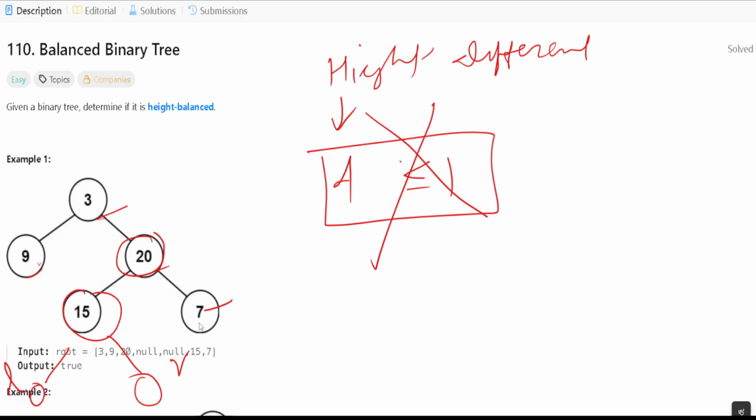So the real question becomes, how do we efficiently calculate the height and verify the balance at the same time at each node? This is the question we have in the balanced binary tree problem. First, how do we calculate the heights, and how do we verify the balance at the same time? I hope you're understanding that, guys. If you have any doubt, you can ask me in the comment section. Let me explain again here.